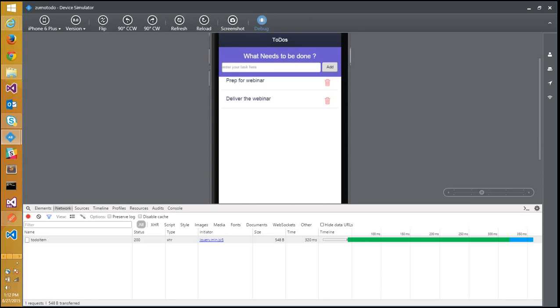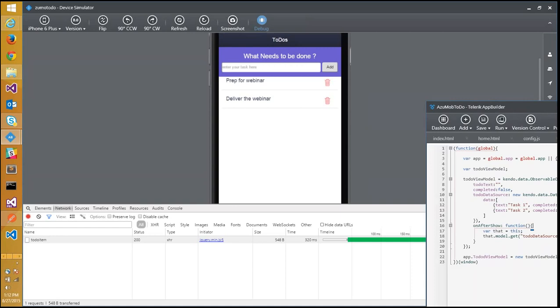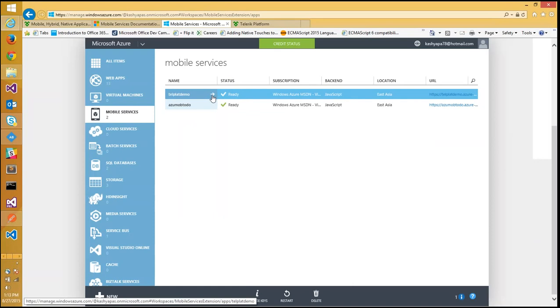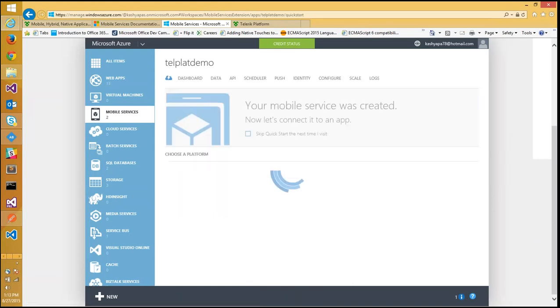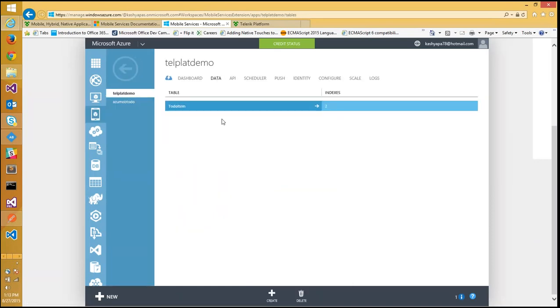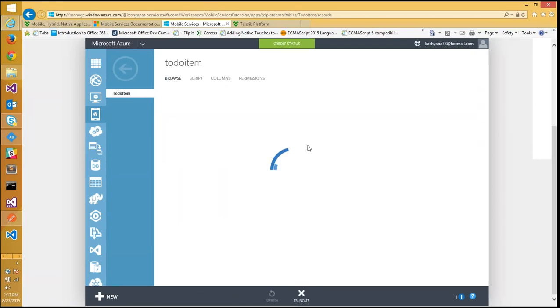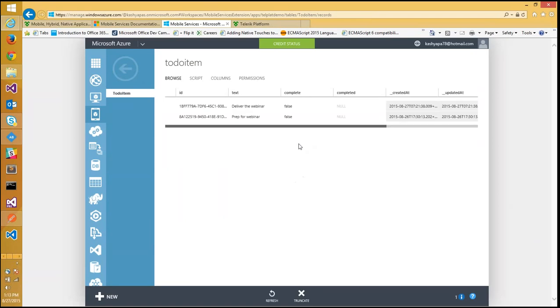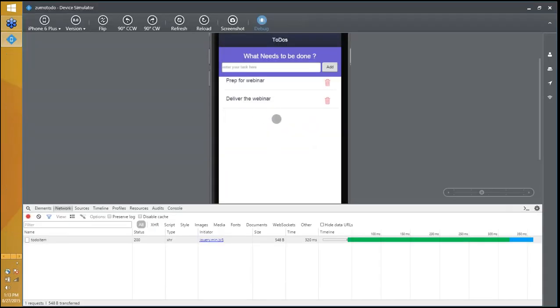So we are getting 2 items from the server, right? So let's go back to Zumo here. So it's connecting to this. And if I look at the data, to do item, we have two items here: deliver the webinar, prep for webinar. So that's what you see here. It says prep for webinar, deliver for webinar, right?